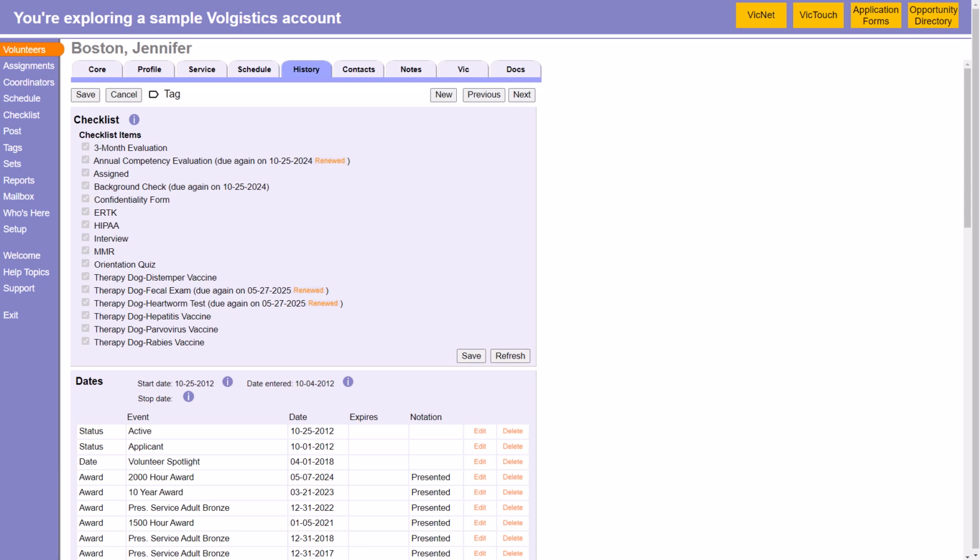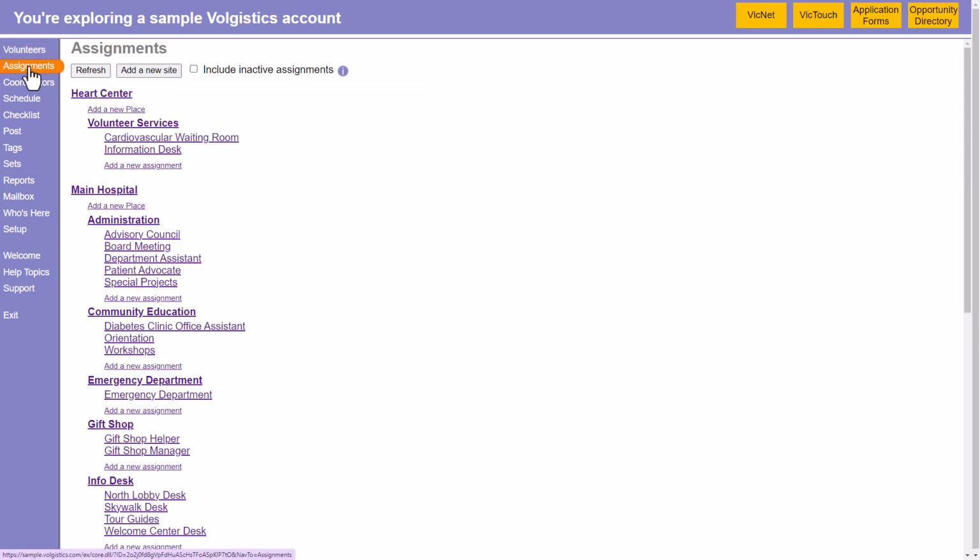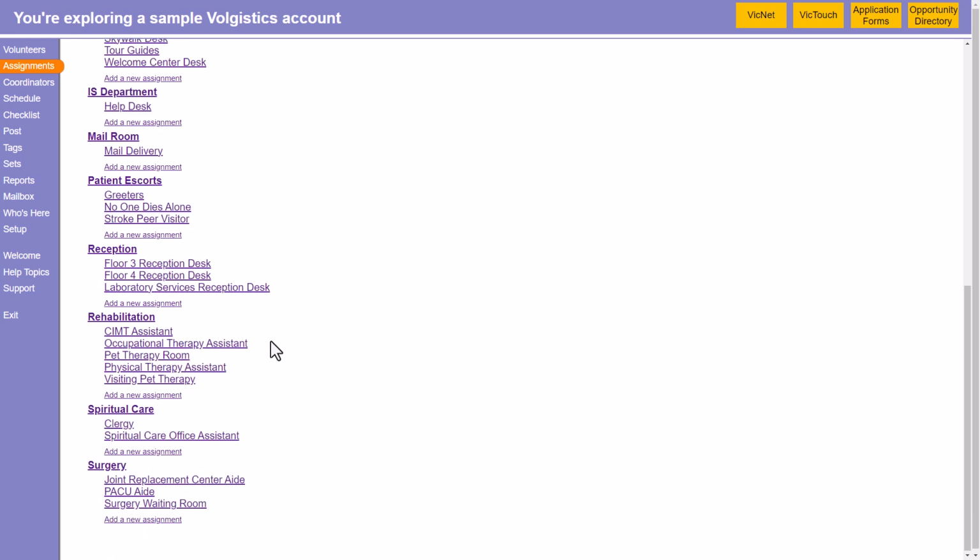But what happens if there are maybe multiple assignments that aren't really related to each other by things like their site or their place? They're spread out, but they all have the same requirements for them. As an example here, in this sample account, we have had this pet therapy room assignment for quite a while, but we're going to expand by starting a visiting pet therapy assignment. So both of those assignments are going to have the same requirements, but I can't really use the site or place as the requirement because it's not going to be required for all of the assignments under that place. So it's just those two assignments.